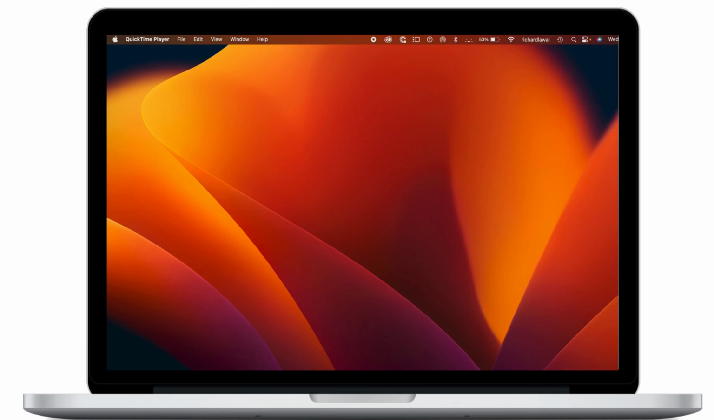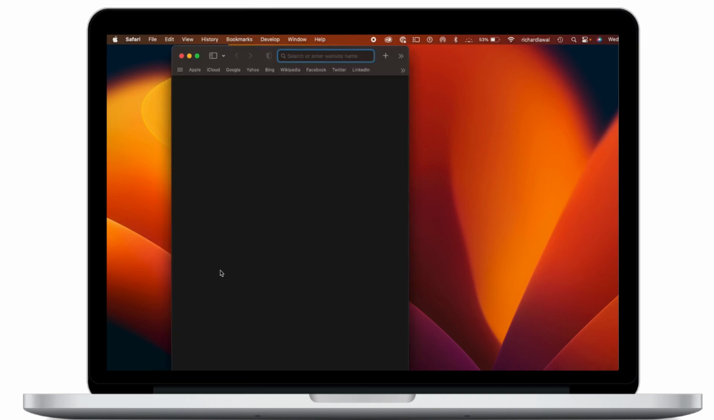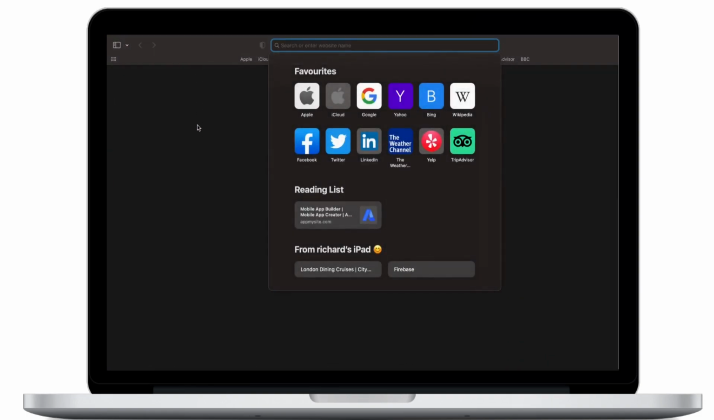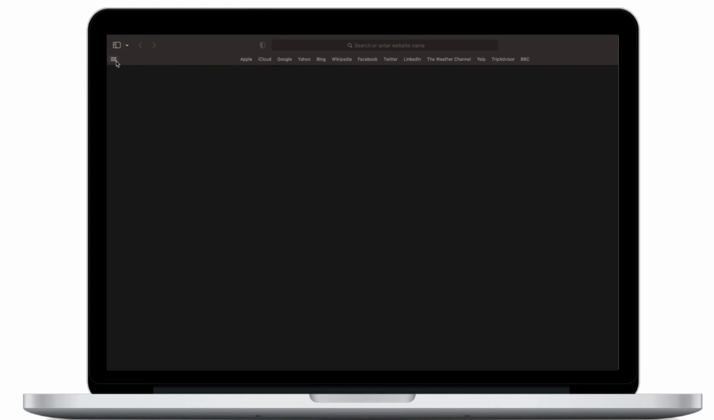You can customize the start page by setting a customized background for your Safari start page. Go to Safari. If you have a blank page like this, what you need to do is click on this icon.